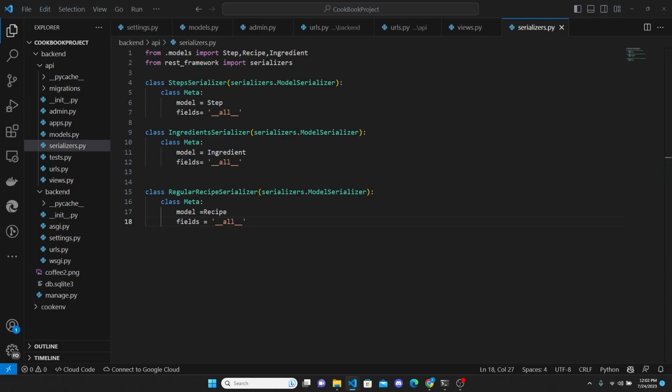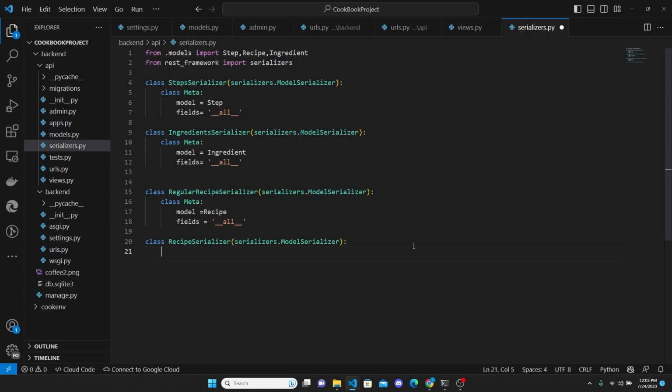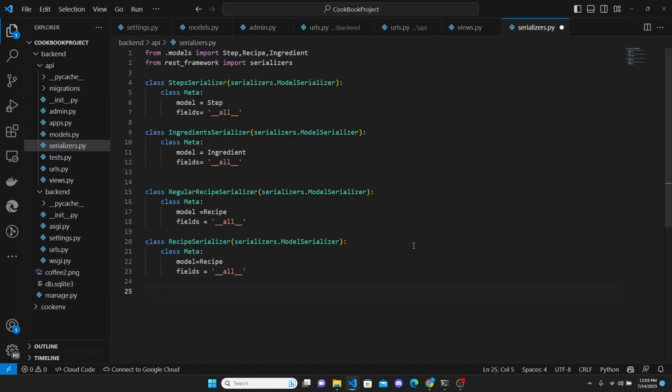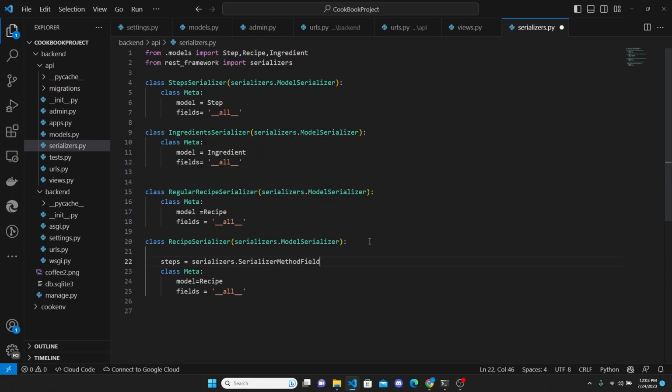So you can just see it, but we can create the actual class RecipeSerializer, and it's going to be serializers.ModelSerializer. So we can modify this serializer a bit so it can return more stuff. We still want the class Meta to have the model. So we want to serialize the recipe, all the fields from the recipe. So fields is going to be equal to all the fields from recipe. But I want to have the steps, serializers.SerializerMethodField.